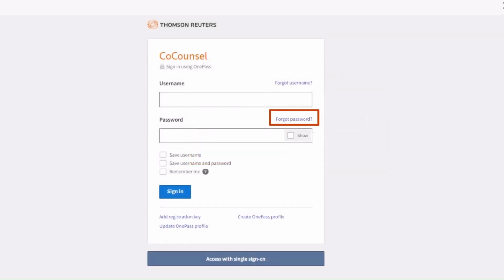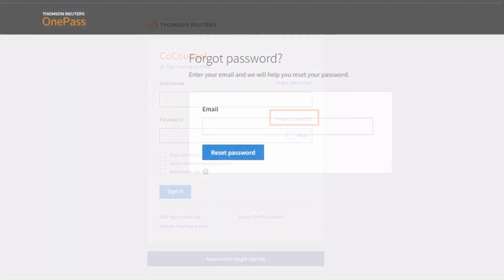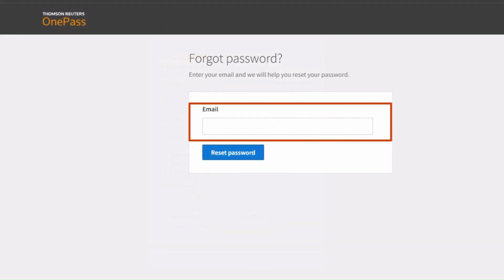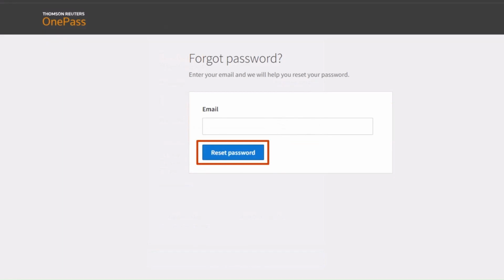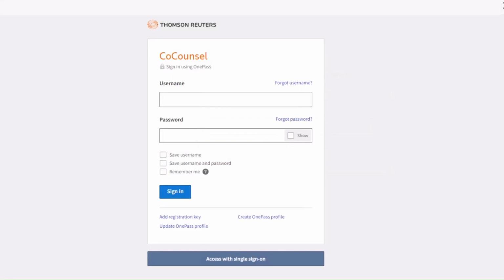If you forgot your password, select Forgot Password. The Forgot Password window will appear. Enter your email and then select Reset Password. After making either request, check your email for additional instructions.